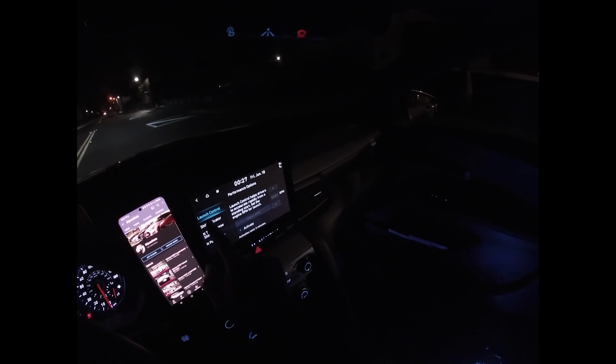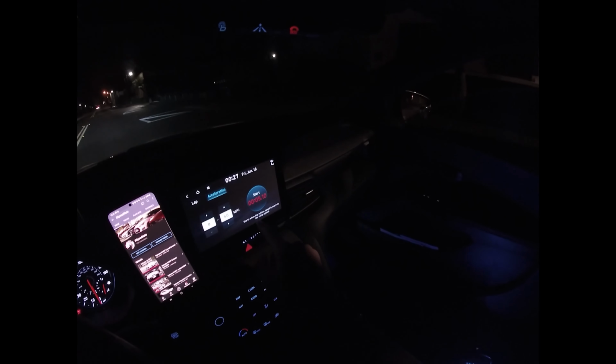I have launch control already activated, so I can go to any screen I want after that. Here we are. Launch control activated. As you can see, all I have to do is go over to performance timer, acceleration, hit start. It's ready. I can take off right now and it will start timing. As you can see, I let off the brake, started moving, and it started timing.